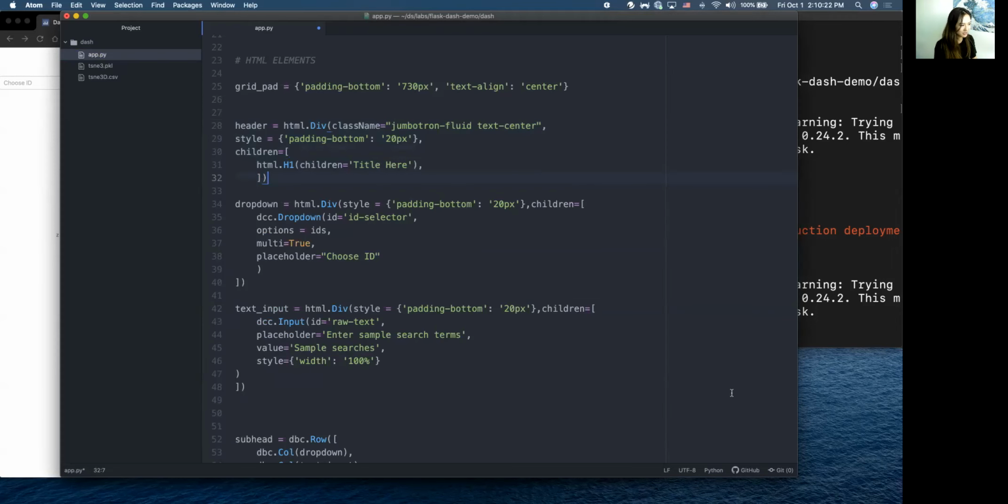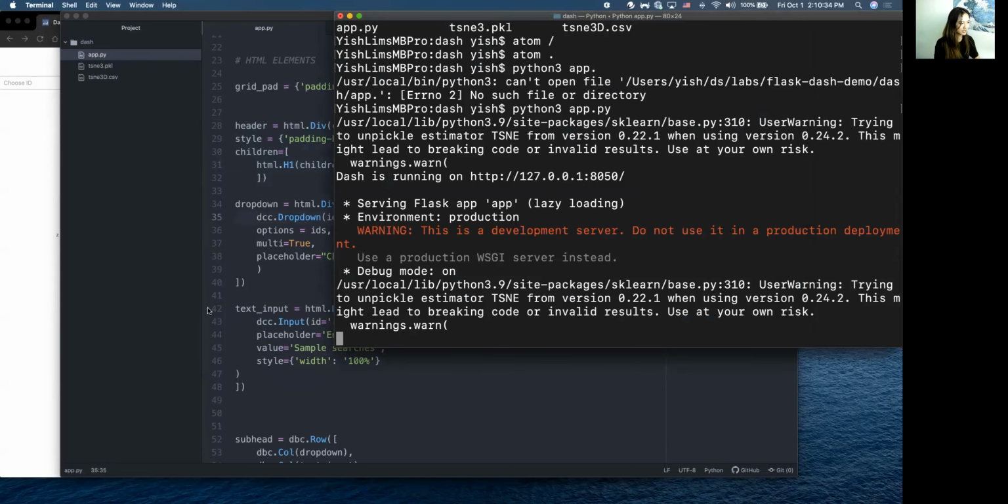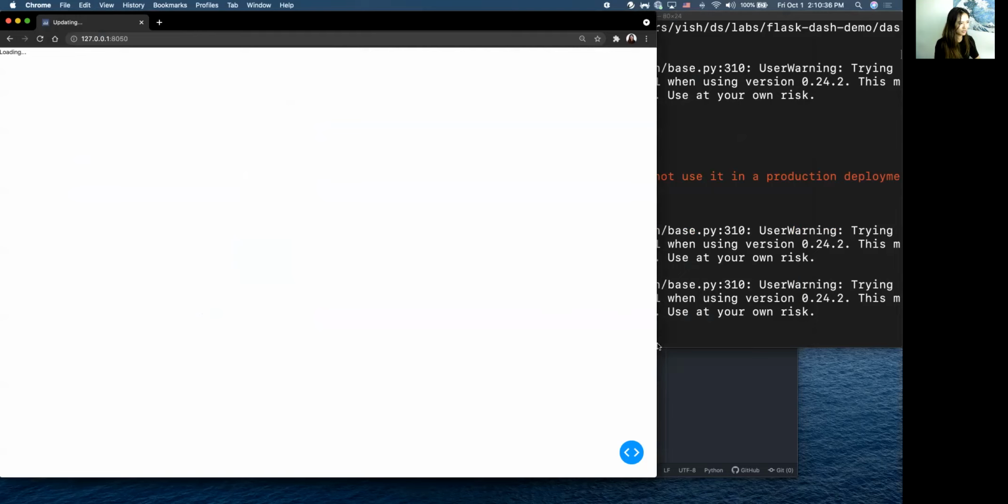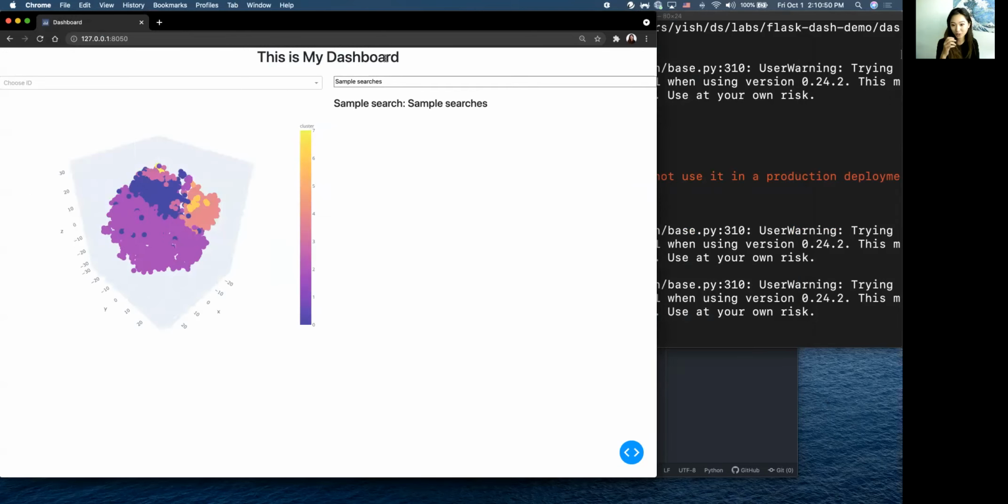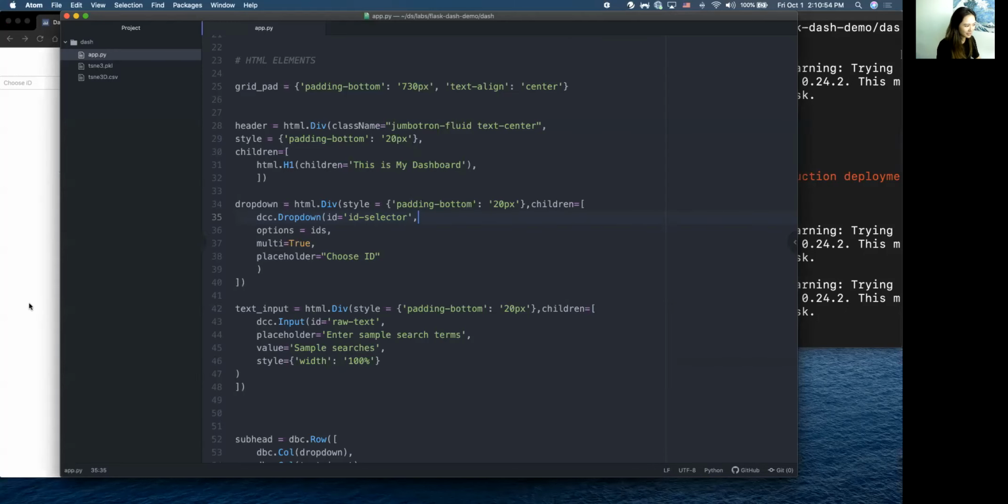If I were to change this, and something that's really neat about Dash, this is my dashboard. Something really nice about Dash is if I save this, this will refresh really nicely. It takes a little while because I know I have a pretty big pickle file in there, but it's going to load up and the new title will reflect right away. The rest of the stuff will slowly load up. So that's a really neat thing about Dash.